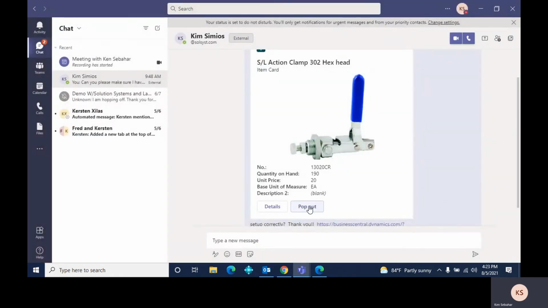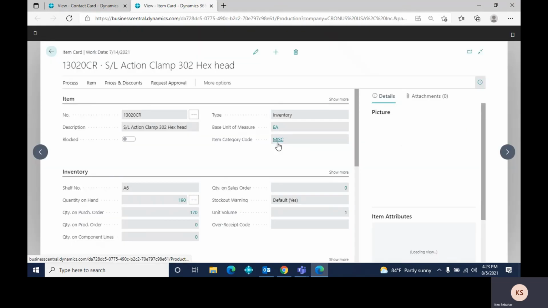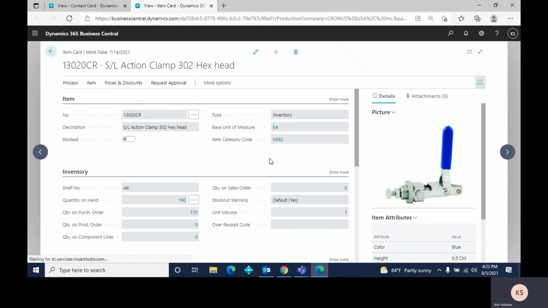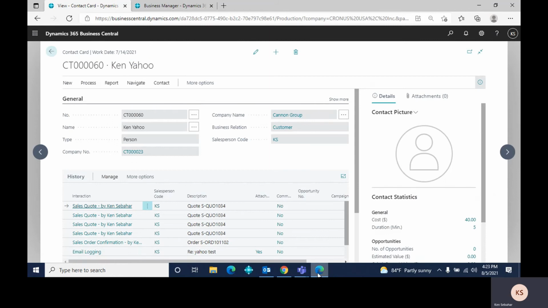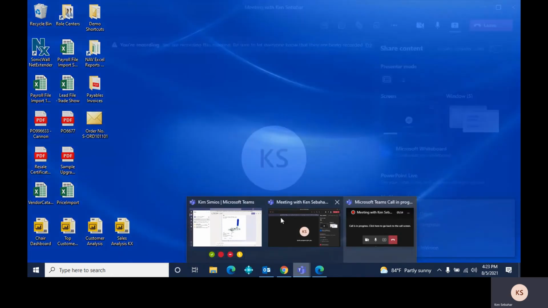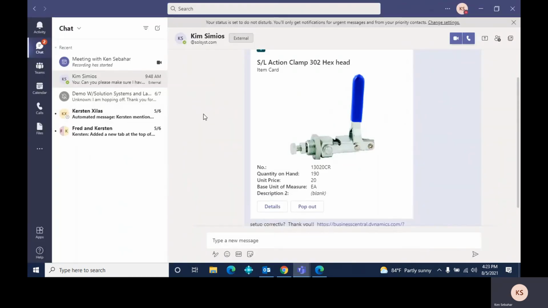Nice. Very nice. If you wanted to, you could hit another button called Pop Out, and it actually pops you into Business Central, the full client, where you're still looking at the item card, but it's a more complete item card with other drop downs and options available. It opens up another tab in your browser. So you actually leave Teams and move into Business Central, whereas with the details button, you're still just operating inside Teams.